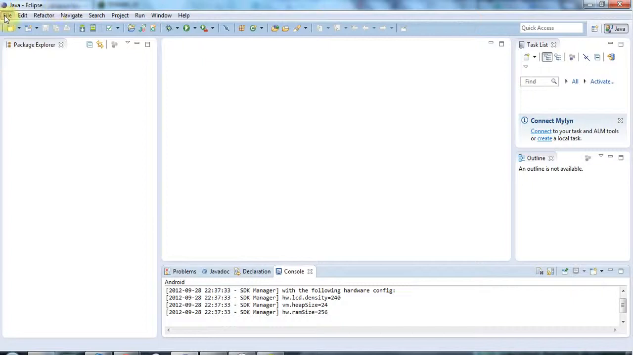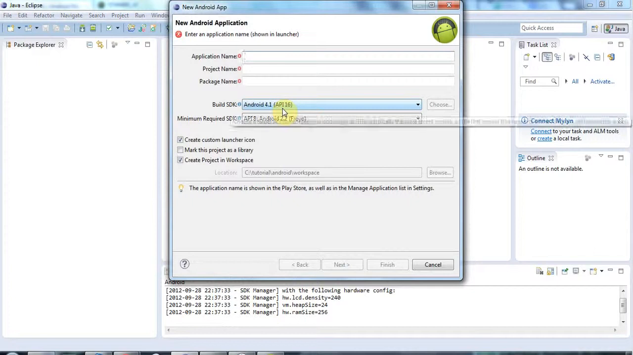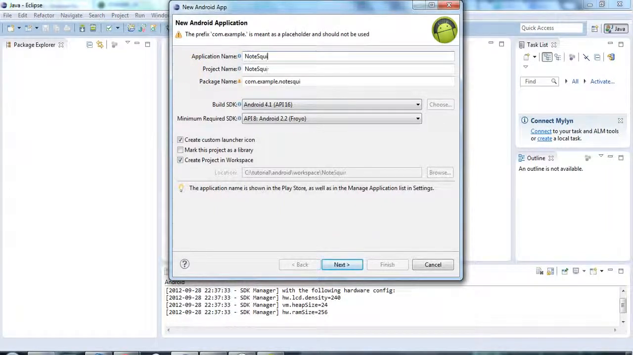So in Eclipse I'm going to go to File and New Android Application Project. Now I'm going to give this a name, and I'm going to work towards building a little sample application that lets you enter some notes and save them. So I'm going to call this Note Squirrel. This is the application name, which people are actually going to see in the Play Store, and this is just the name of your project in Eclipse.